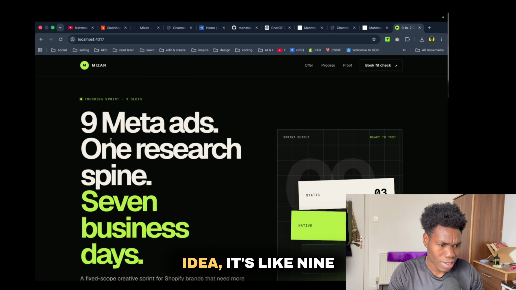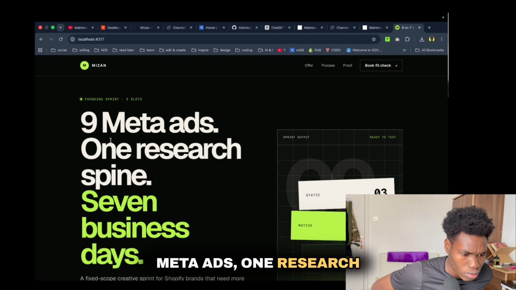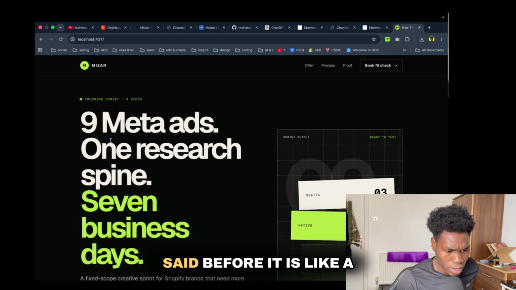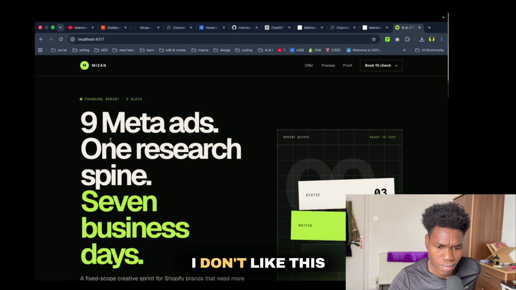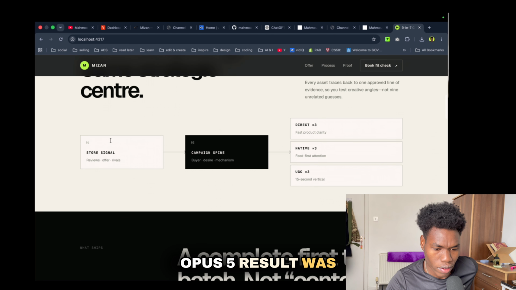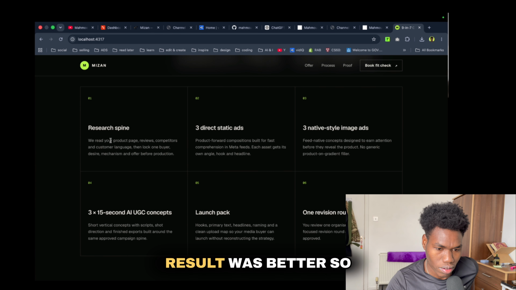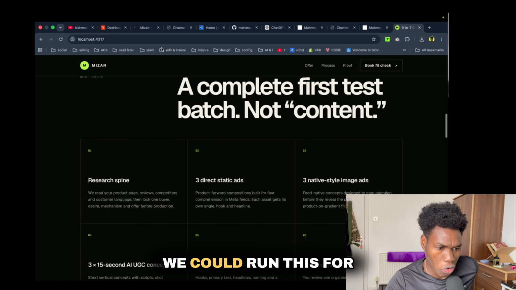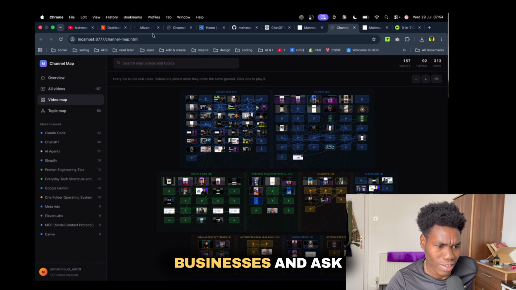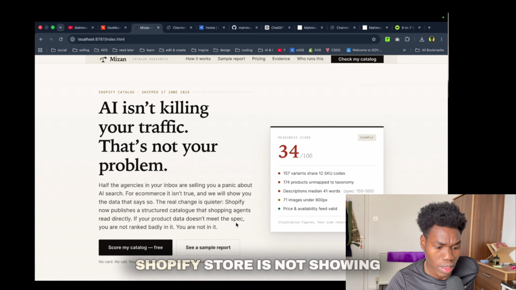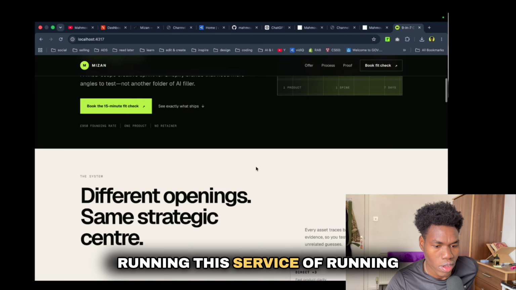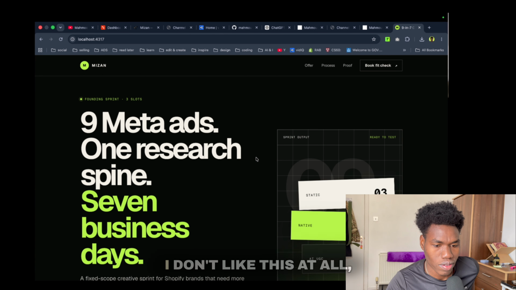So this was the idea. It's like 9 meta ads, 1 research spine, 7 business days. Alright, like I said before, it's like a meta ad agency. I don't like this at all. The Claude Code or the Opus 5 idea, sorry, not result, the idea was better. We could run this service for e-commerce businesses and ask them why their Shopify store is not showing inside AI agents, instead of running meta ad campaigns for businesses. I don't like this at all.